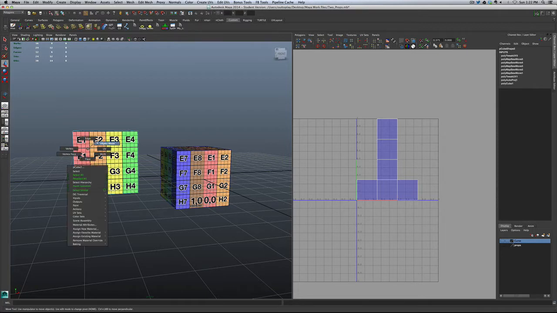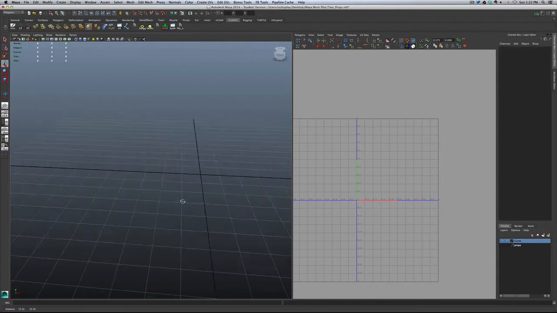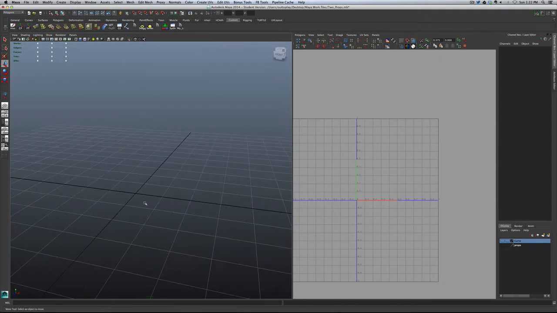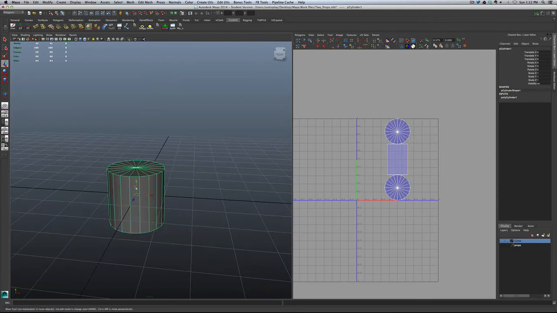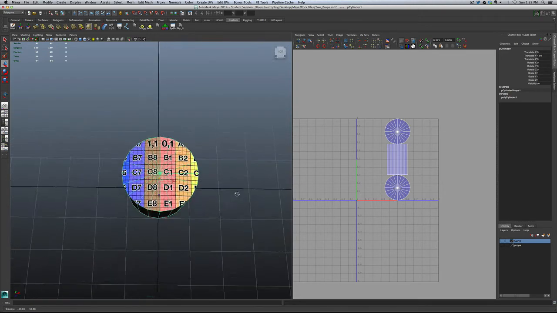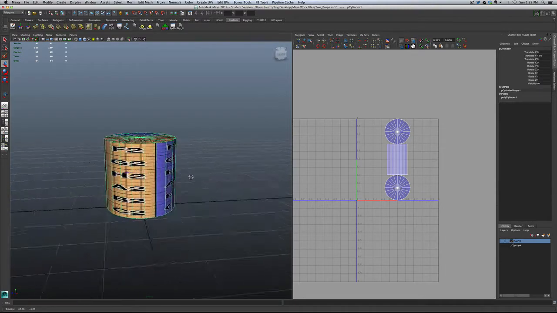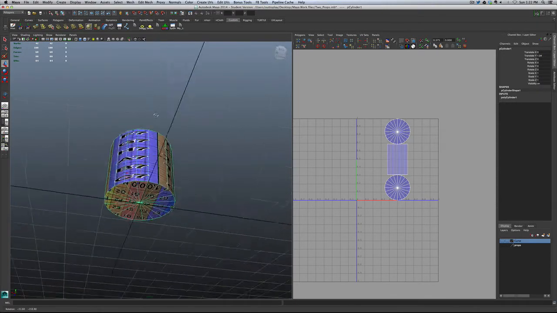Okay, so let's grab these two guys and delete them for a second, because I want to show you something interesting. Let's say I create a default cylinder in Maya. Okay, so this is a default cylinder in Maya. And let's just assign that Lambert 2 to it. So you may be looking and you're like, well, that's pretty ugly. And it looks good on the top, and it looks good on the bottom.